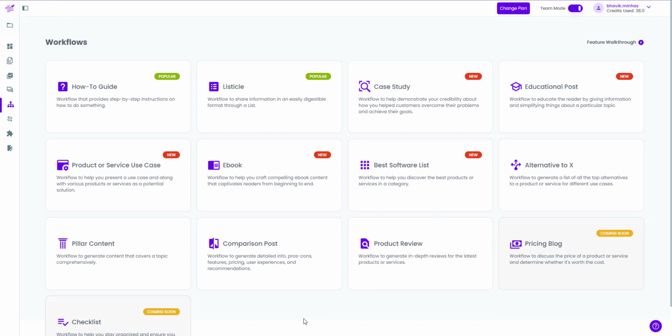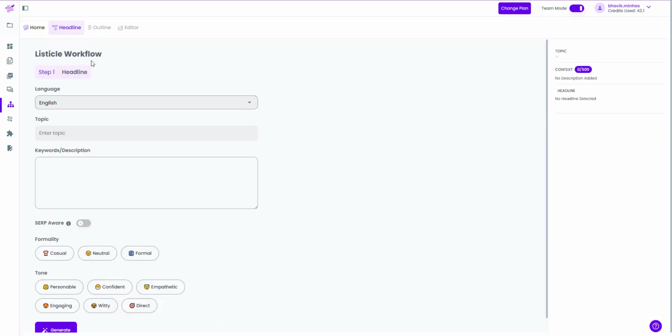Now for this video, I'm going to use the listicle workflow, but you can use any other workflows if you want. So this is the listicle workflow. Now in a workflow, you have just three steps involved. You have the headline generation, outline generation, editor. The steps will be pretty much the same.